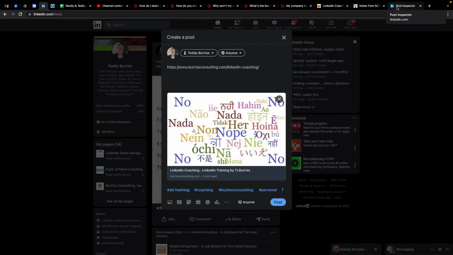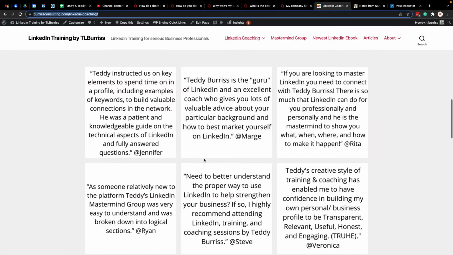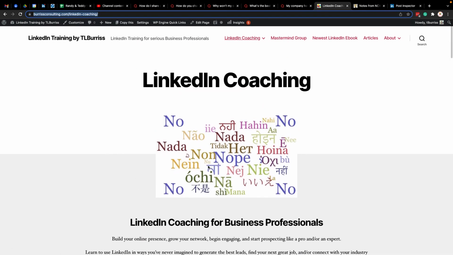So the magic to the issue is A, make sure you have the right image, the first image or the featured image you want. B, if you change the image, then you're gonna have to use Post Inspector to have LinkedIn go check it again. And lastly, if your images that are embedded throughout the document don't show up right, then you may be forced to put in a featured image, if you have the ability to do that.